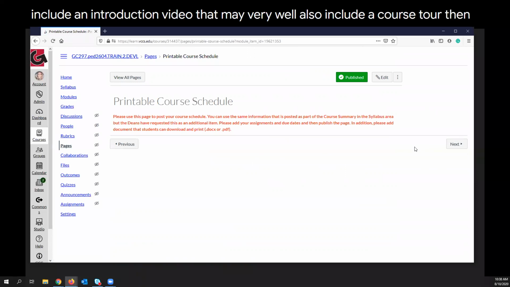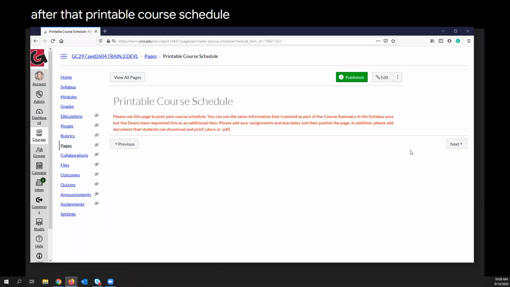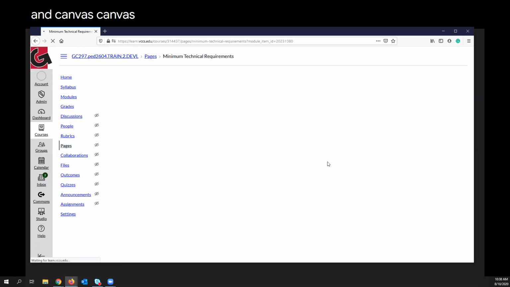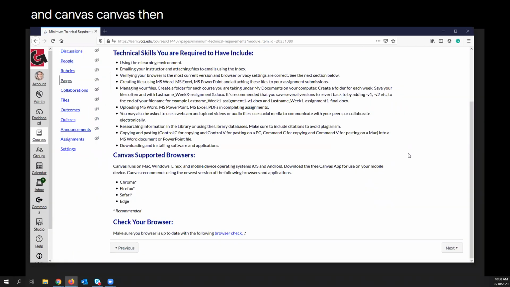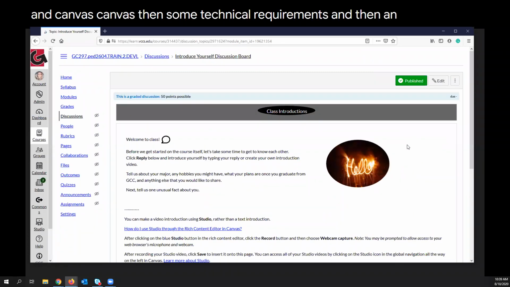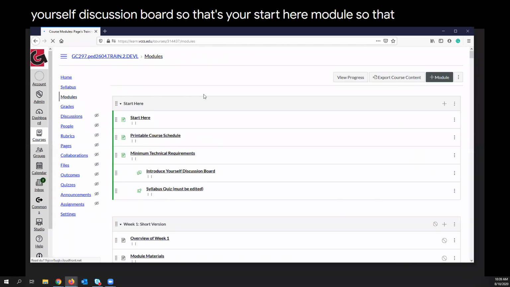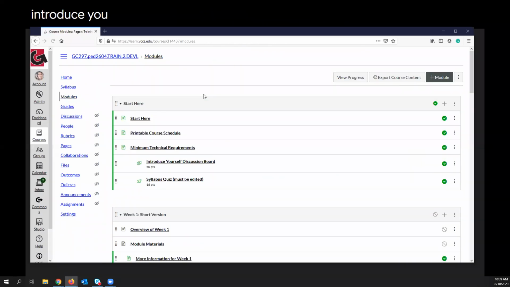Then after that, a printable course schedule. A lot of students prefer to have that course schedule simply on its own page rather than underneath the syllabus area in Canvas. Then some technical requirements, and then an introduce yourself discussion board. So that's your Start Here module. So that's a way to introduce yourself, and get your students to introduce themselves.